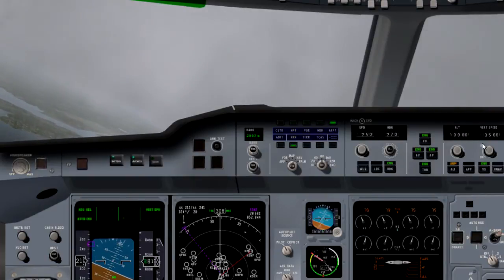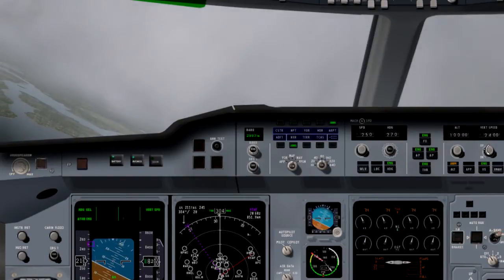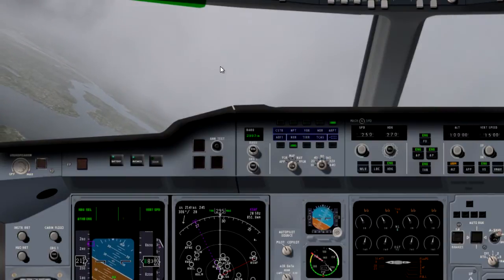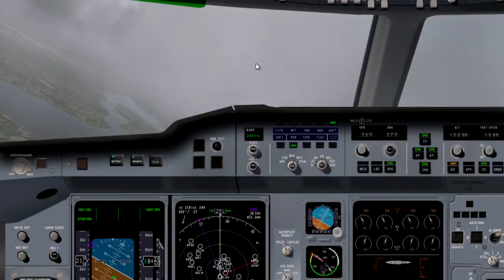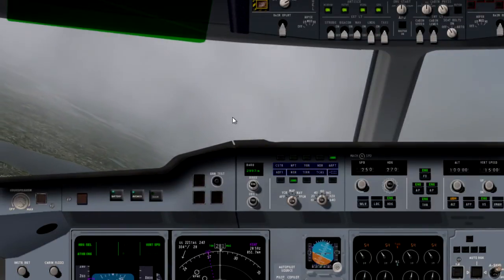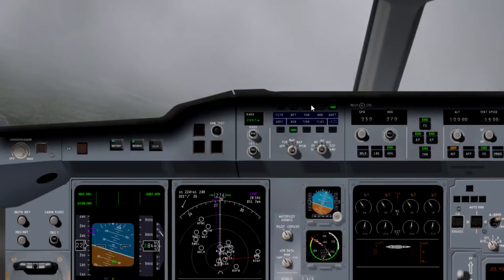As we're approaching our altitude, I'm going to decrease my vertical speed to 1,500. You can see the realism of the clouds and weather. It's really amazing. I love this.